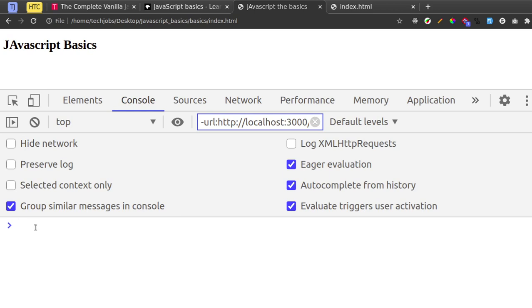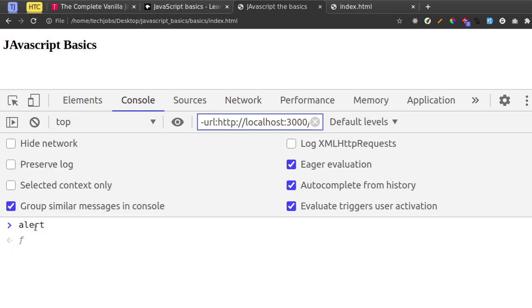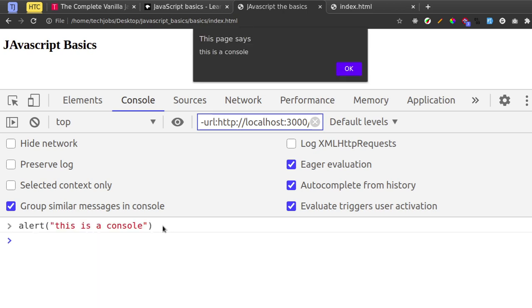I can write something like alert, because you learned alert. I can say alert with a text saying this is a console. Then of course after writing it, you just press enter. It now shows you the alert pop-up.